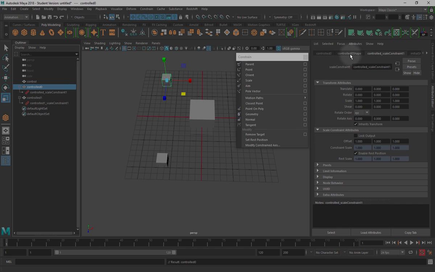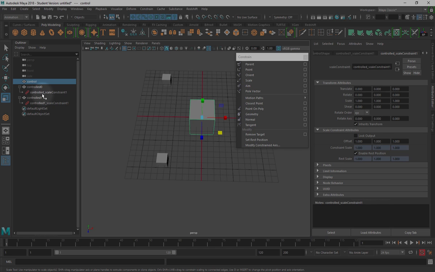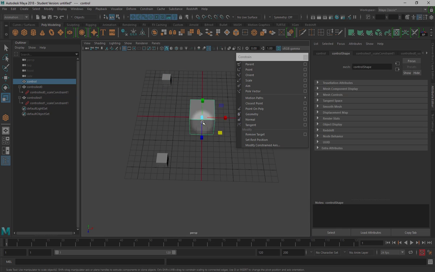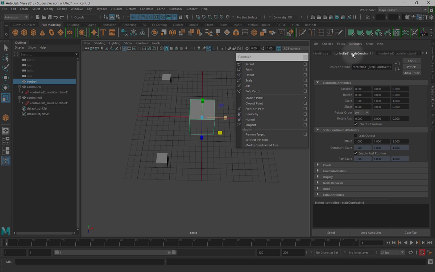So now I can see this is controlled, let me just grab this. I've got controlled 1 scale constraint. Now this hasn't changed, just here. The name of the constraint, even though I've changed this name, it doesn't change this. So I'm going to pop in a 0 there as well. Okay, grab the main one, and now you can see those two there. So controlled 1 scale constraint 1, and controlled 0 scale constraint. So I can go into here, and I can actually see some of the settings for that constraint, just there.